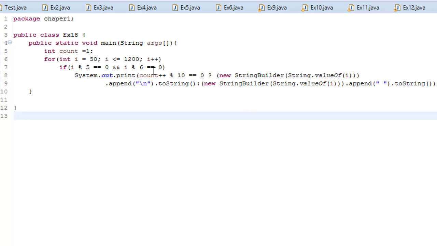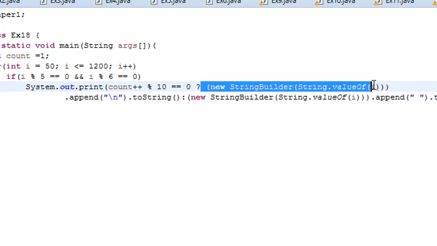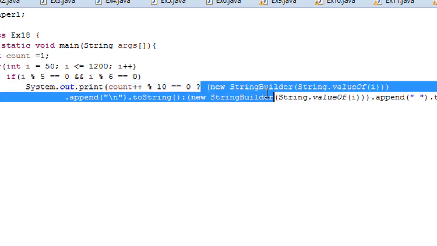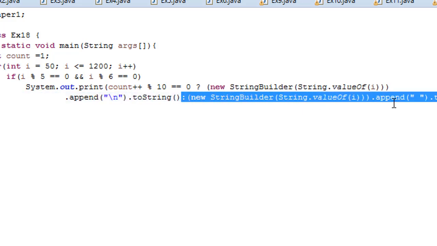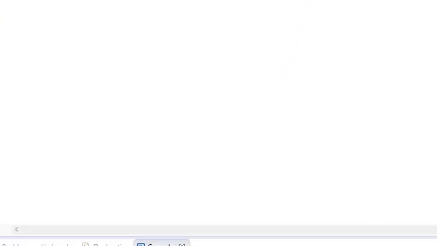So if this count divided by 10, if the remainder is 0, then do this. Otherwise, do this. You see? So these are the spaces we are getting.